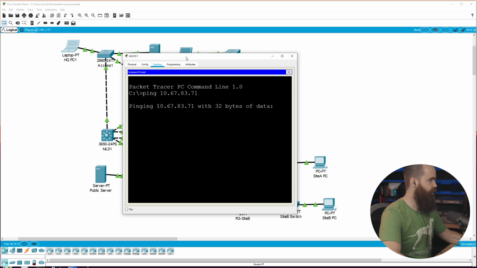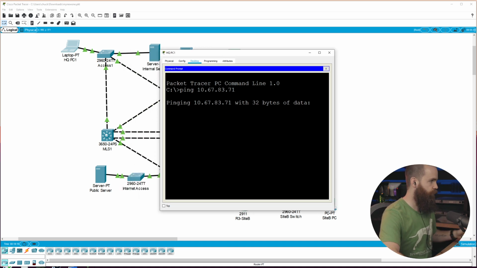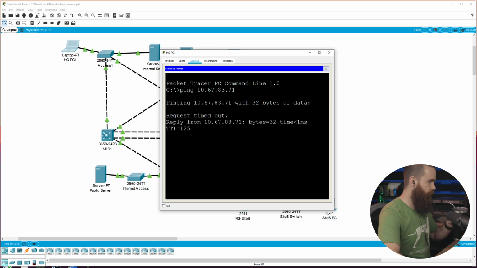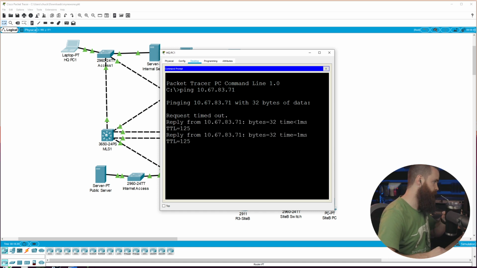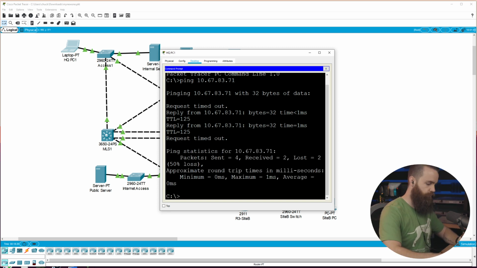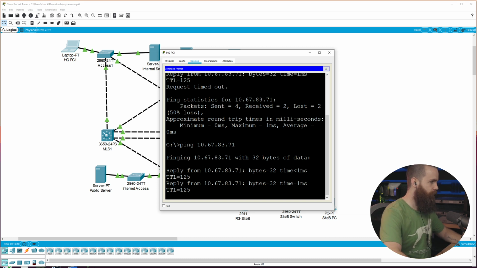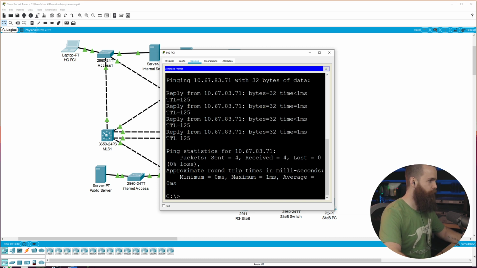So let's see if this actually is a working topology right now. Packet Tracer's a bit slow, but it looks okay right now. We'll do it one more time. Okay, cool. All right. And if you don't know what Packet Tracer is, it's kind of amazing.